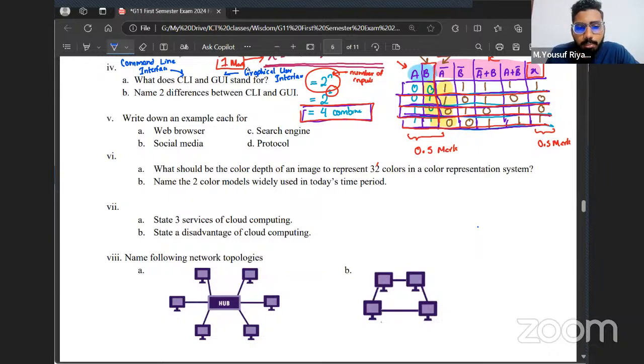Name two differences between CLI and GUI. Now, when you're talking about CLI and GUI, some of you have mentioned basic visual differences rather than explaining in a more precise manner. Depending on who is marking your paper, some of you have mentioned: CLI contains black color, GUI contains colorful colors. Technically, those are correct answers, right? But those are not valid answers, not better answers. So always in these kinds of questions, give better answers.